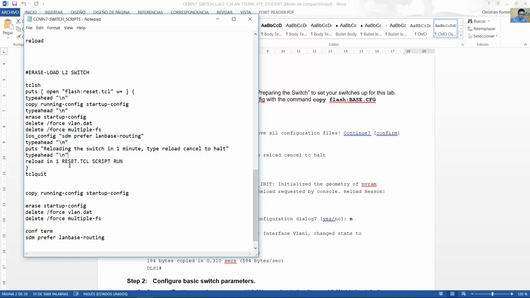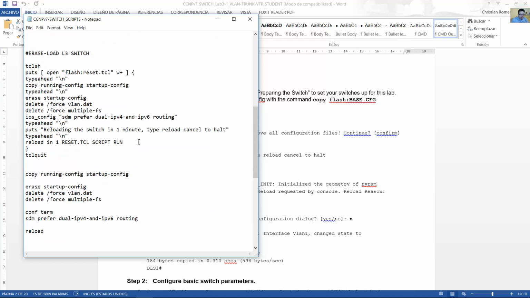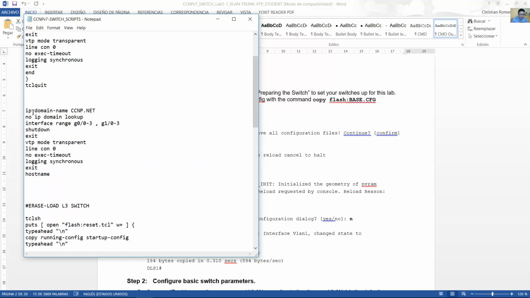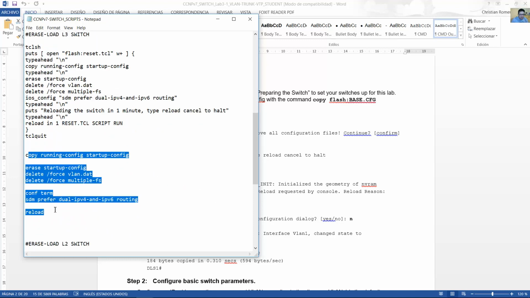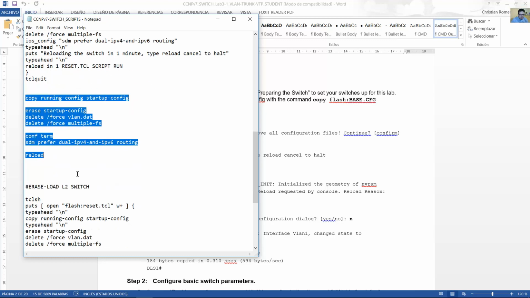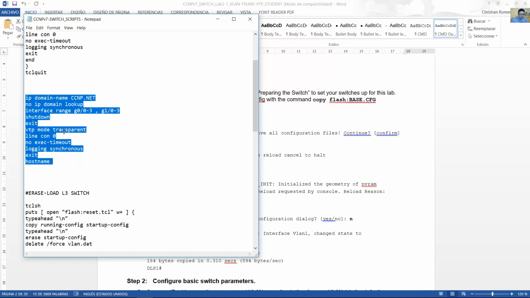Okay, but this is very useful, but I prefer to copy and paste these commands. These commands to erase the contents on a layer 3 switch, and copy and paste these commands to set the basic settings. Okay.